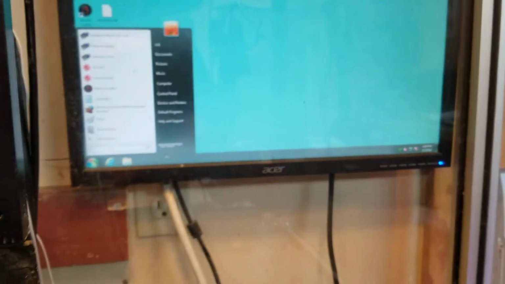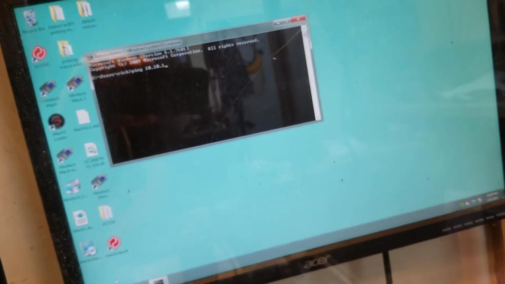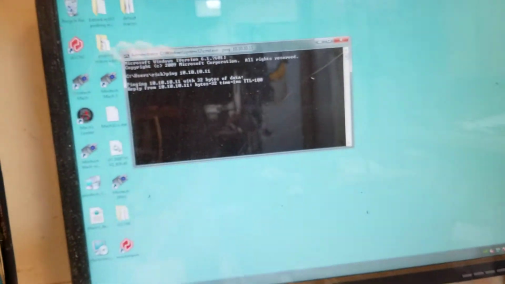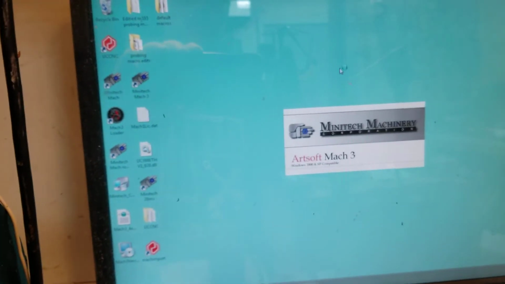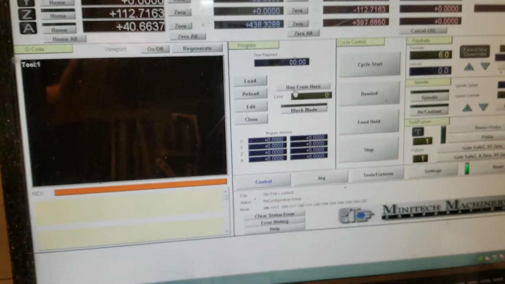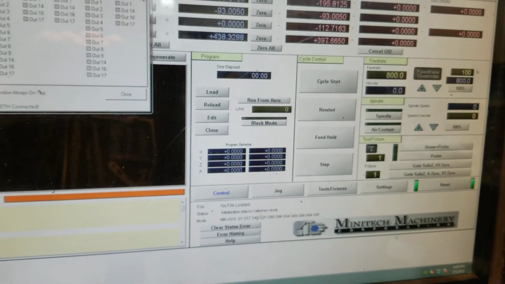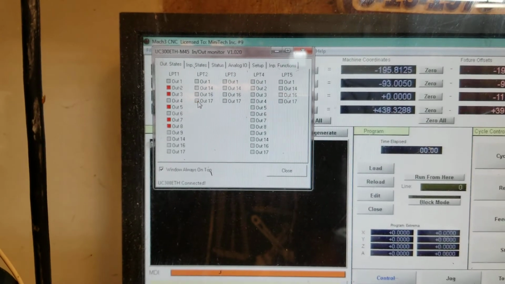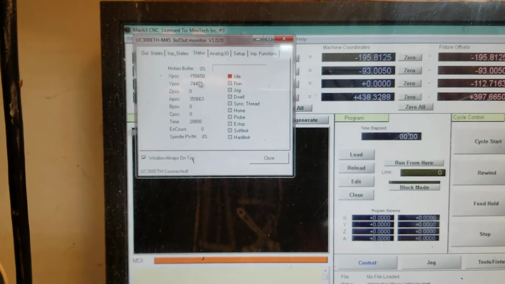Now, if we come up here and we go to CMD, Cat Mary Dog, for command prompt. And we're going to do ping 10.10.10.11. We're getting a ping reply there. And we open Mach 3. There's a click in the controller. Click the reset button. If it goes green, you can come up here to plug in control. And you can see that we have 17 flashing. That's our charge pump. Status, we've got some time going here, so we know we are active.